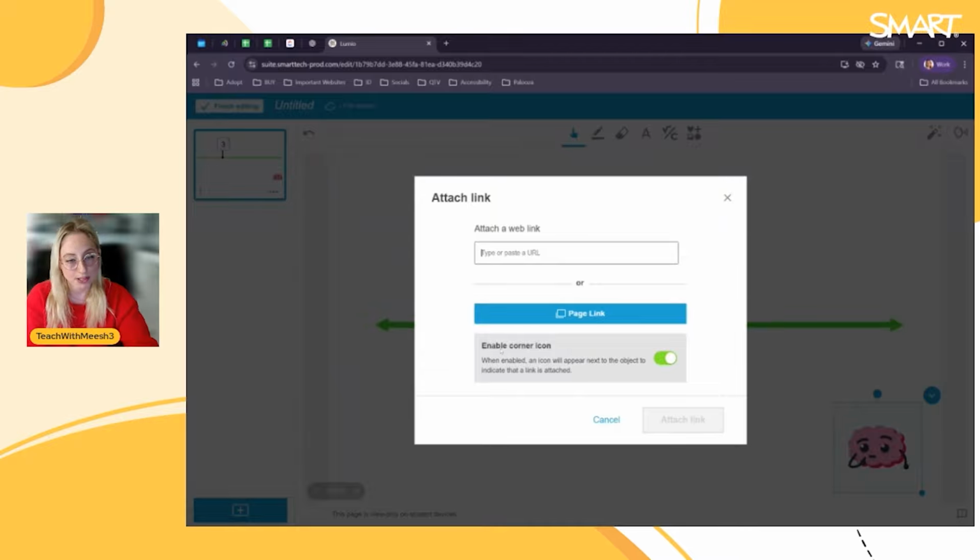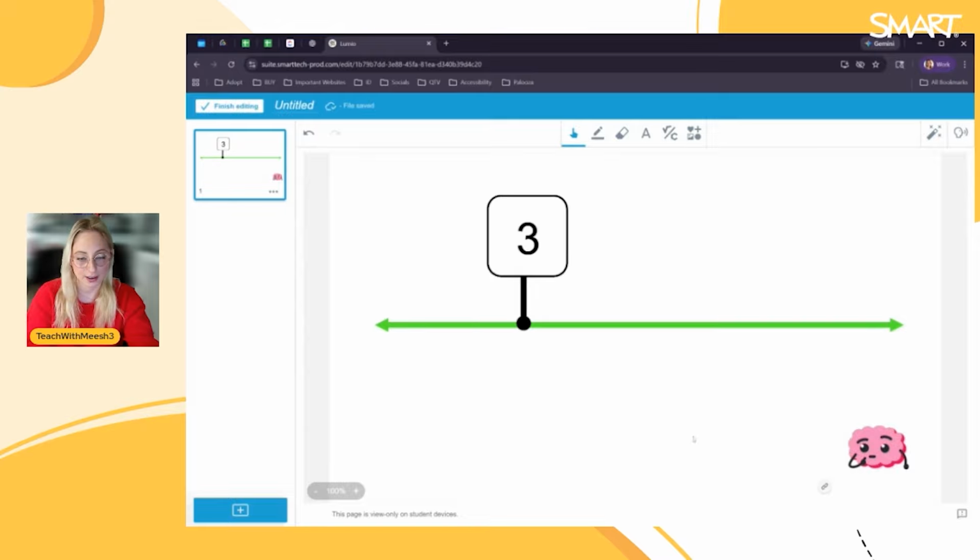So once you have either copy and pasted your URL or you've chosen another page link in your file, you also have this option right here, enable corner icon. And what that does is you'll see here, I'm just going to do google.com. Very simple. And I have that little enable corner icon toggled on, and I'll click attach link. Y'all see this little link icon that shows up for me? So that helps my students to see that there is something that they can click on here.